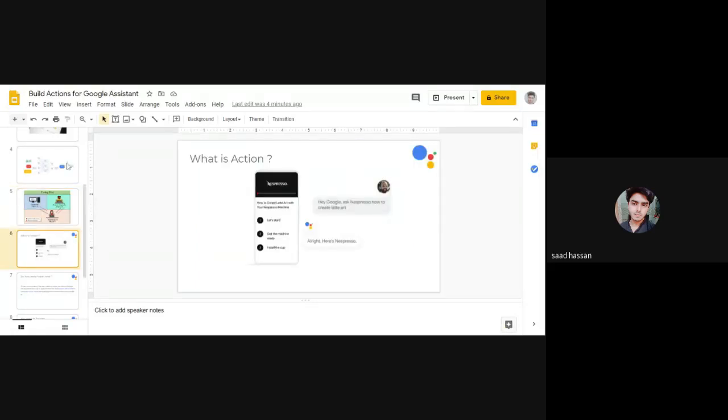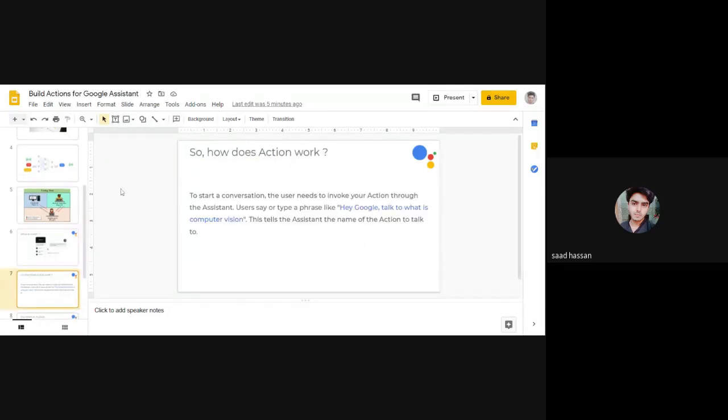So now what is an action? An action is something you call and Google automatically executes on your behalf. You can try it right now. Just open up Google Assistant and say, "Hey Google, talk to What is Computer Vision." That is a sample app I made last year to submit to Google. Now it is online, and you can test it right now. I will show you in the Google Actions Console also. If you want to test it right now, just say, "Hey Google, talk to What is Computer Vision," and my app will open in front of you.